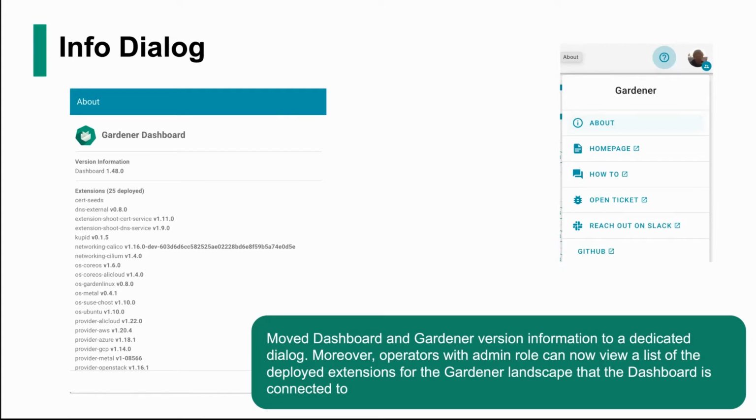Just as a side note, this is only visible if you have admin privileges on this landscape. If you are a regular user, you will still only see the dashboard version and also the Gardener version. You don't see the Gardener version in the screenshot because I did it locally, but you would also see the Gardener version here. I think it's a useful feature if you are tracing down issues and you want to know which version of a specific extension is deployed.